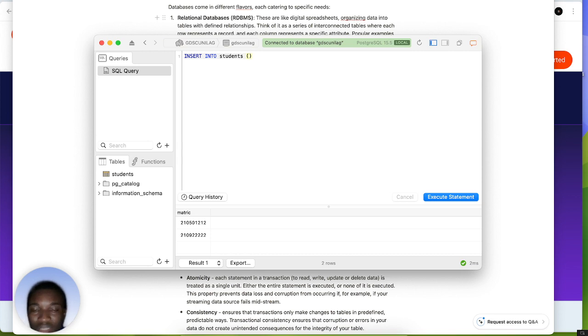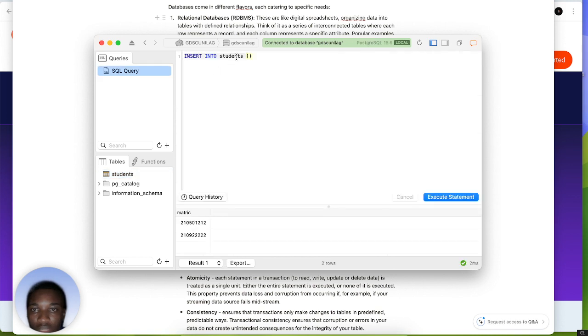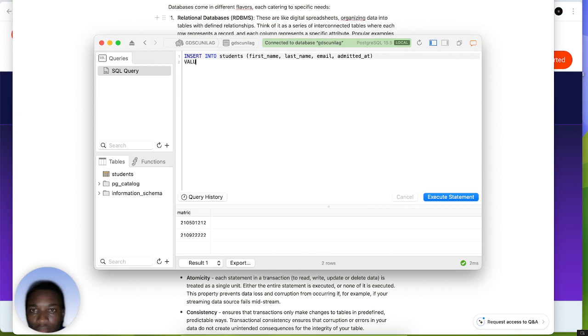So like I said, the student ID is auto incremented, so we don't have to add that. So we add first name, last name, email, and admitted at, which is the timestamp. I'm not even sure why we should add that, but anyways, and the values are here. So first name, we're adding Ellen. Then the last name, we're adding Smith.